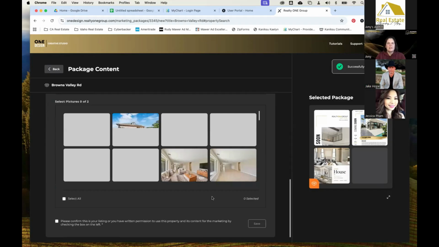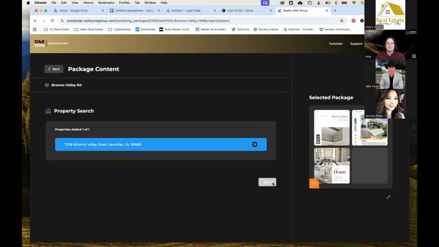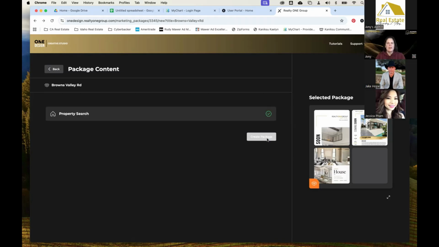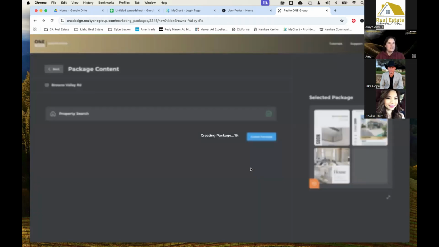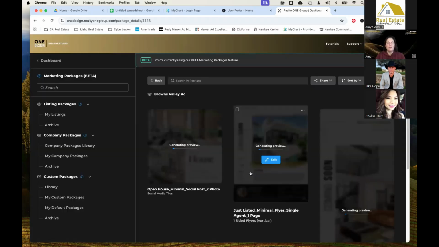We're going to select, we get 2 pictures because of the packages. So I'm going to select this one here and this one here. And then I'm going to confirm that I have rights to market this property. And then I'm going to hit save. And then create package. It's going to update. It should update all of these for me all on its own.